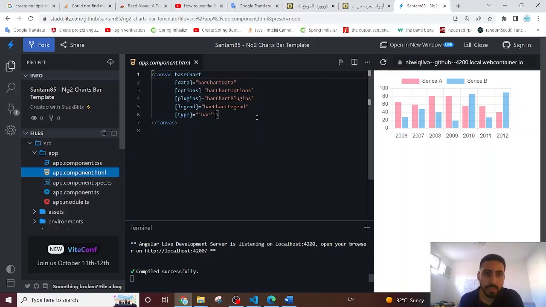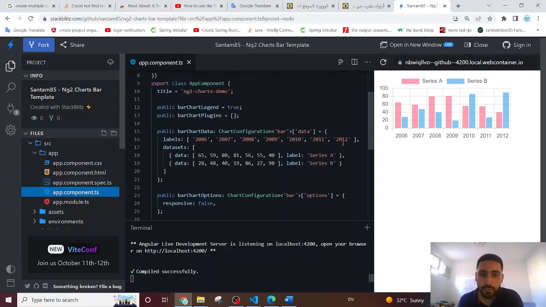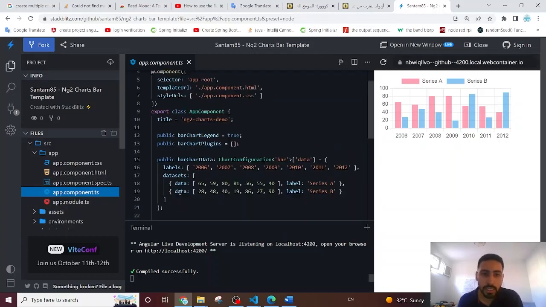Here, in the HTML we have these elements, and in the TypeScript we have these elements. In app.component.ts, we have the data, the labels, the dataset, and the responsivity. So this is how we can create a bar chart inside our project. The same goes for other components.